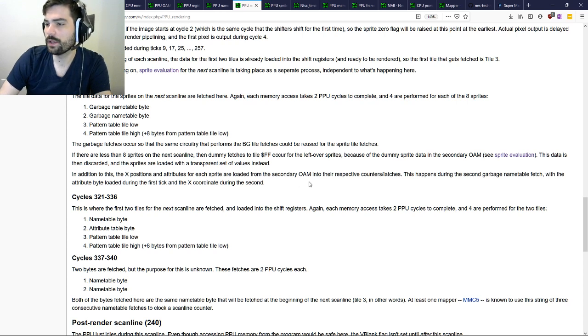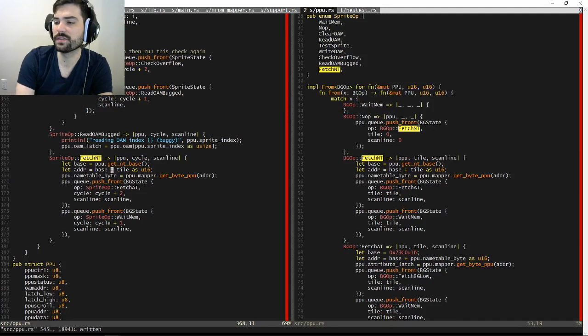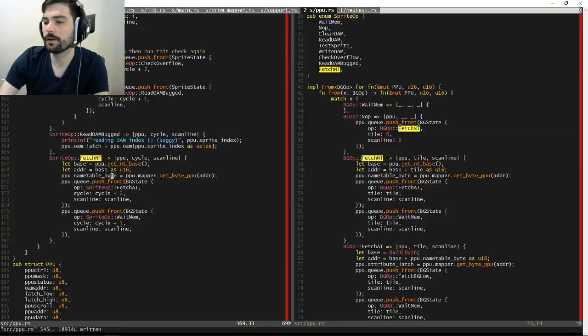The tile data garbage name table byte. Okay, so I think I'm just going to fetch this at base, because it shouldn't really matter. Actually, how big is the name table? I mean, it doesn't matter. These are not going to be used. Let underscore equal to indicate that we're throwing it away.